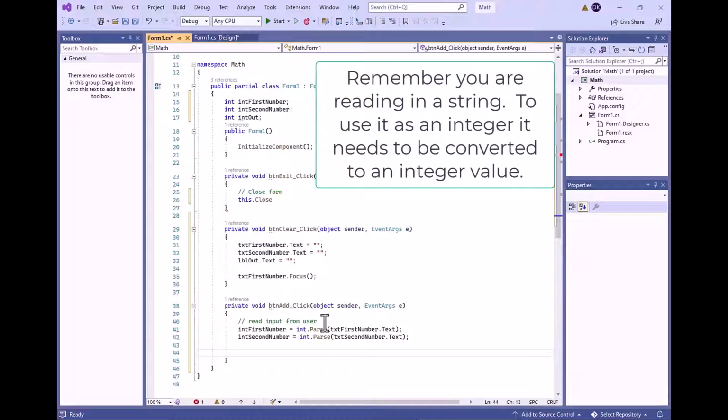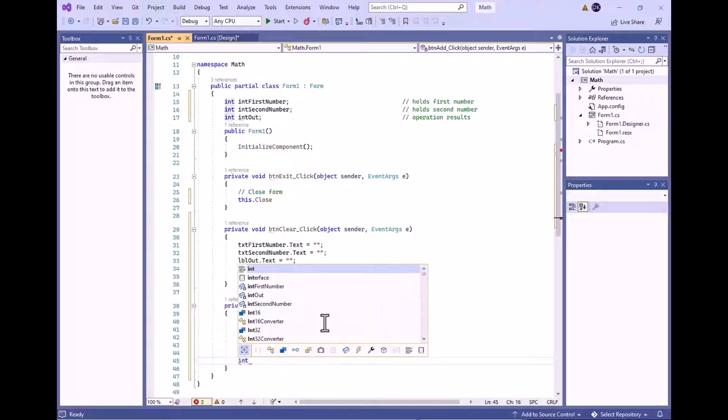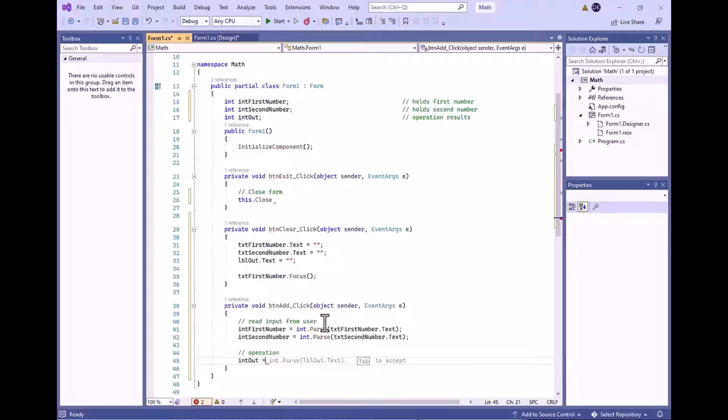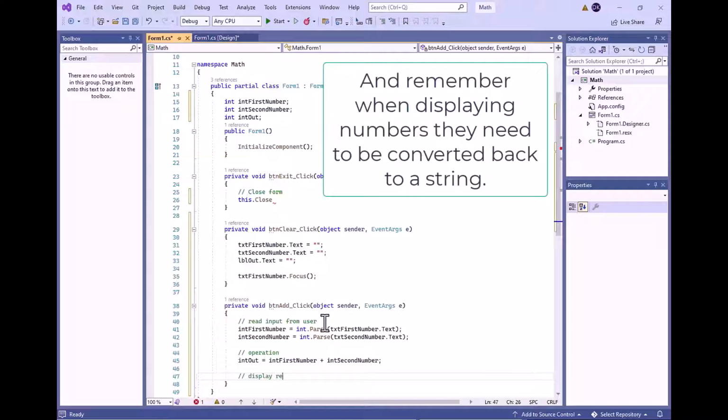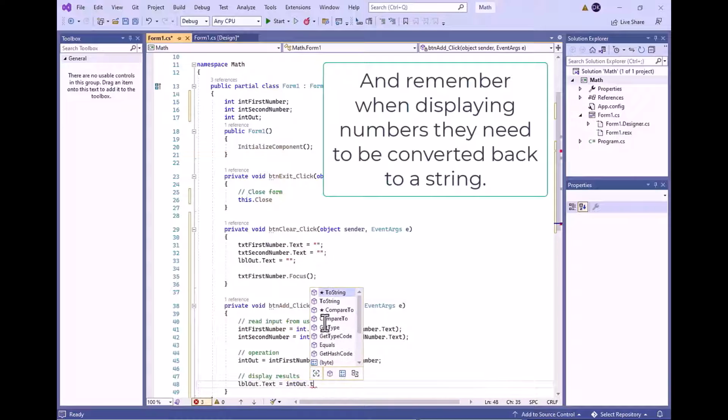Then we're going to do the operation. I'm going to simply say that int out is equal to int first number plus int second number. That's all you have to do for math. We want to display it, so we'll say display results. And we'll have lbl out dot text is equal to int out to string.